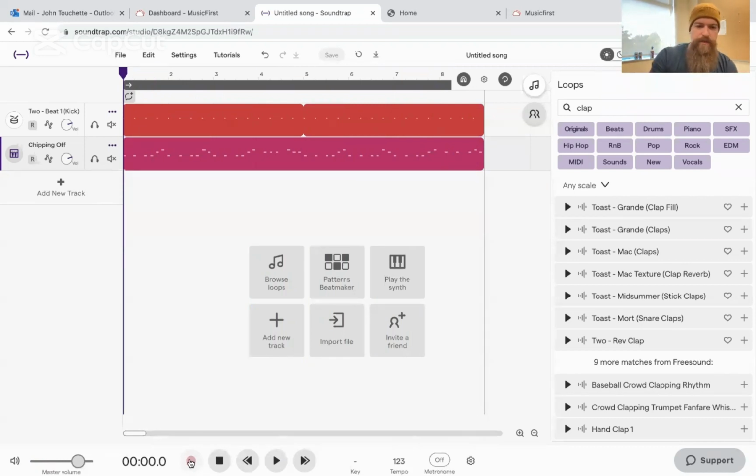Again, at the bottom, this red button's your record button. That's your stop. Go back to beginning, play, go to the end, or keep going through like this. And if you hit play, that turns into the pause button. Okay, so those are some of our functions.